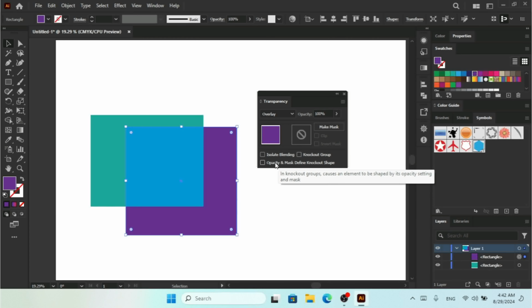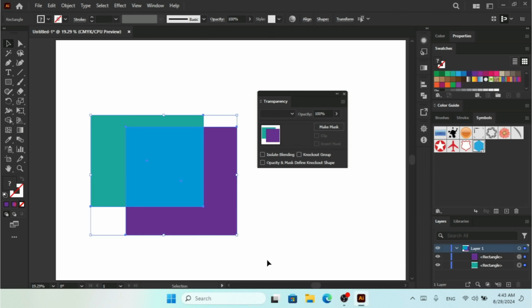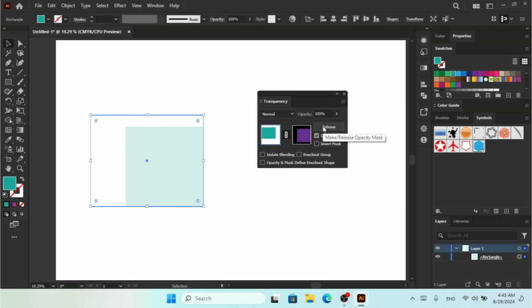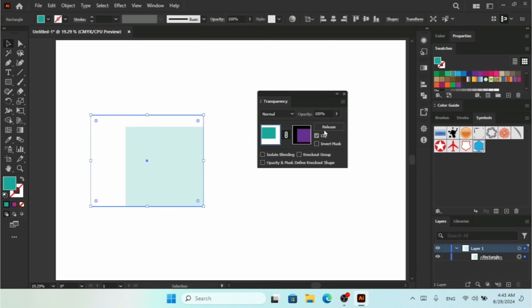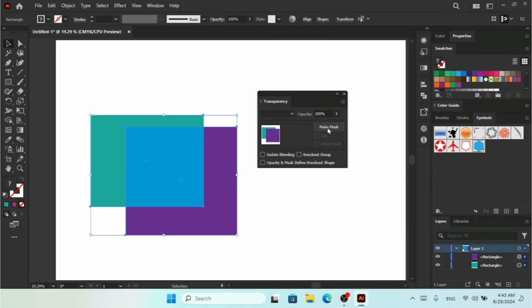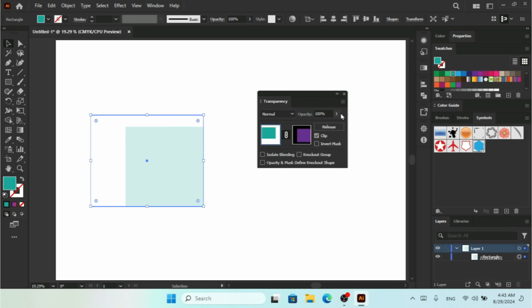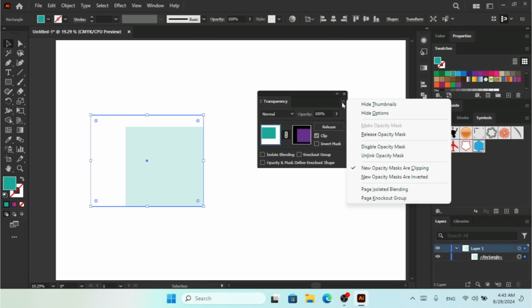and Opacity and Mask Define Knockout Shape. If you want to make a mask, you need to select two shapes and click on Make Mask. Now that you have made this mask, you can click on Release, and there we have Invert Mask, and there we have this Clip which you can check and uncheck. For that you can click on Release to release the mask. So I can use this mask for different purposes.